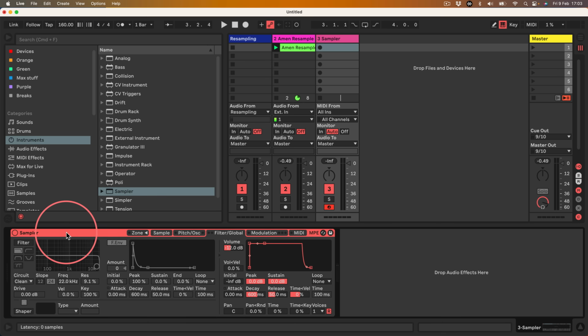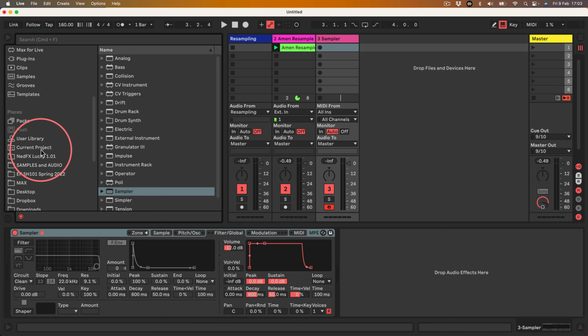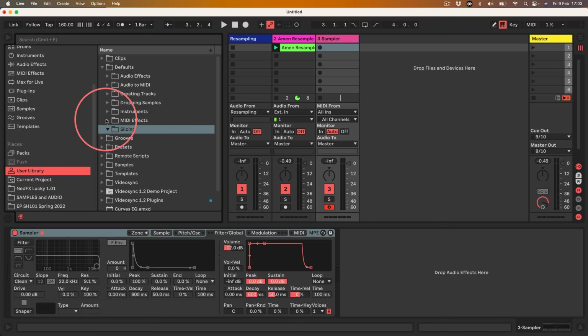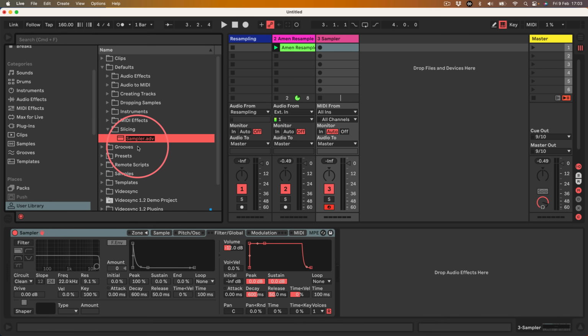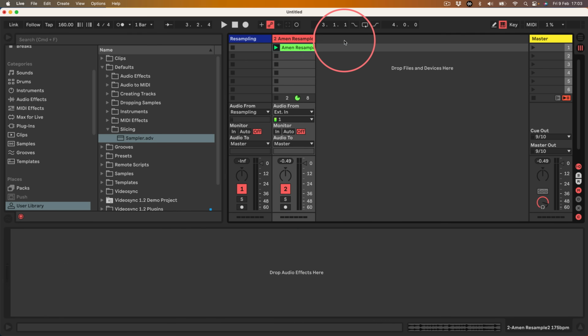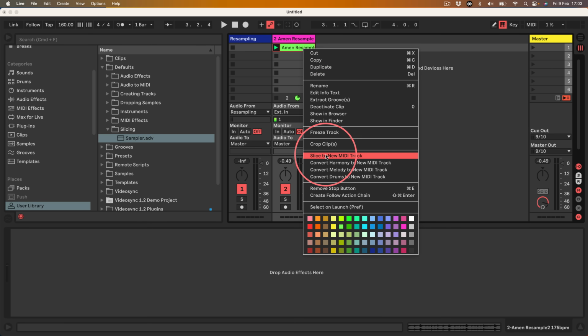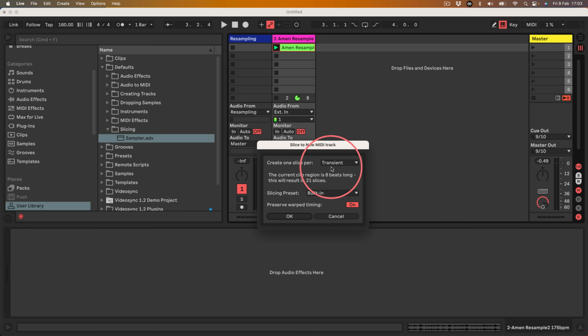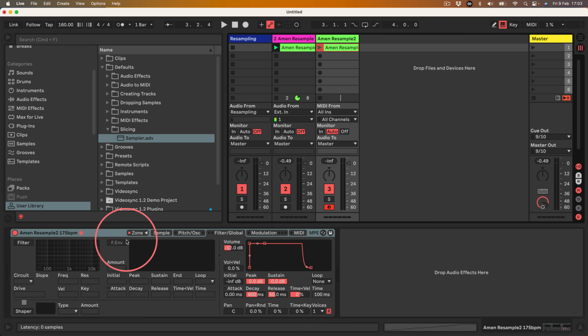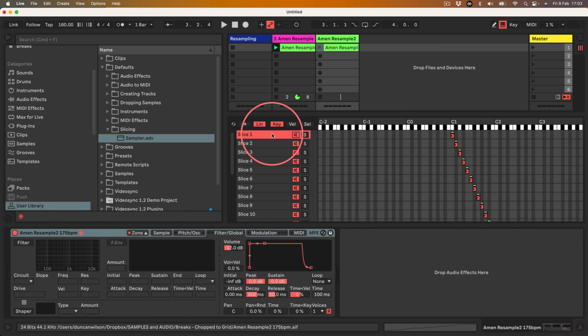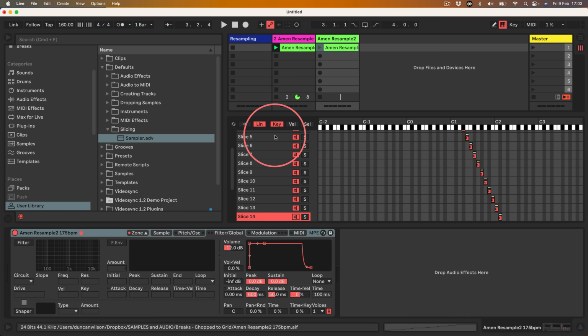So, yeah, all I would need to do is go to, where is it? User library, slicing. And then I just drag that in there. And then it appears like this. And then I just hit enter. And now that is saved as a slicing preset. So if I delete this, go to this clip, right-click it, go slice to new MIDI track, choose transient and then go to Sampler. There it is. I just put that there. So now I can do that, and then that's all sliced to an instance of Sampler. That really is all it takes. No time at all.